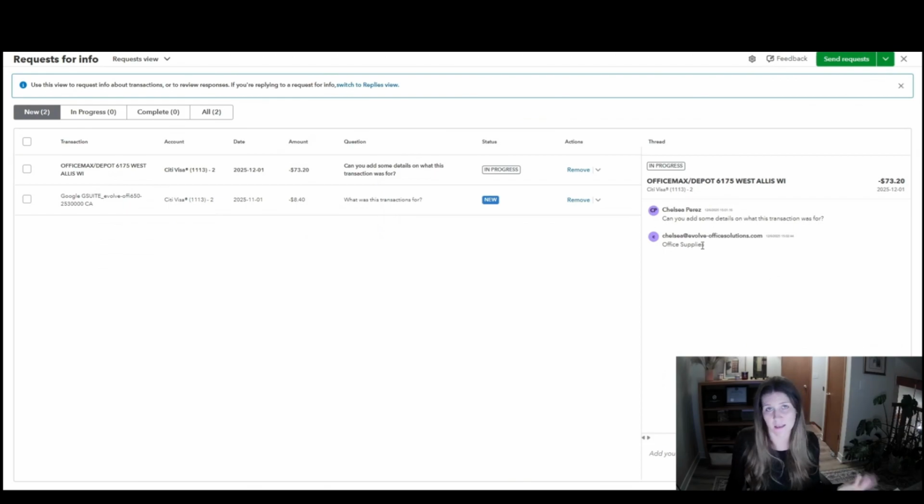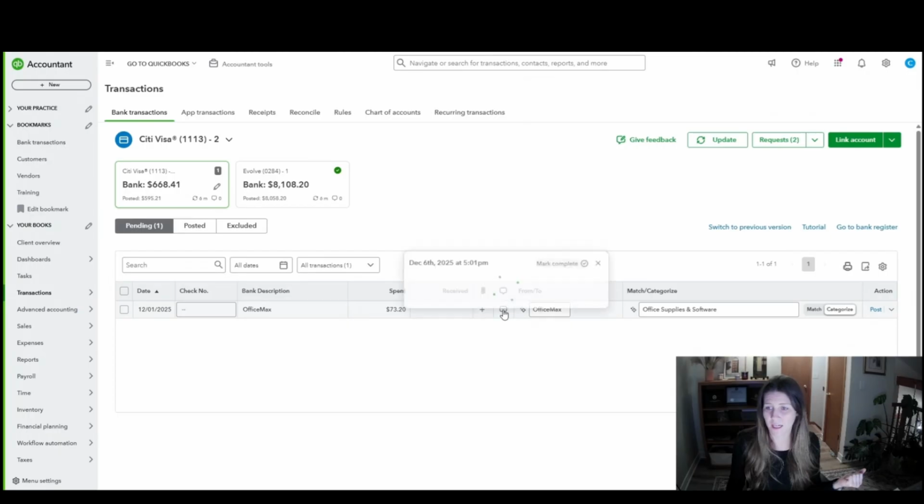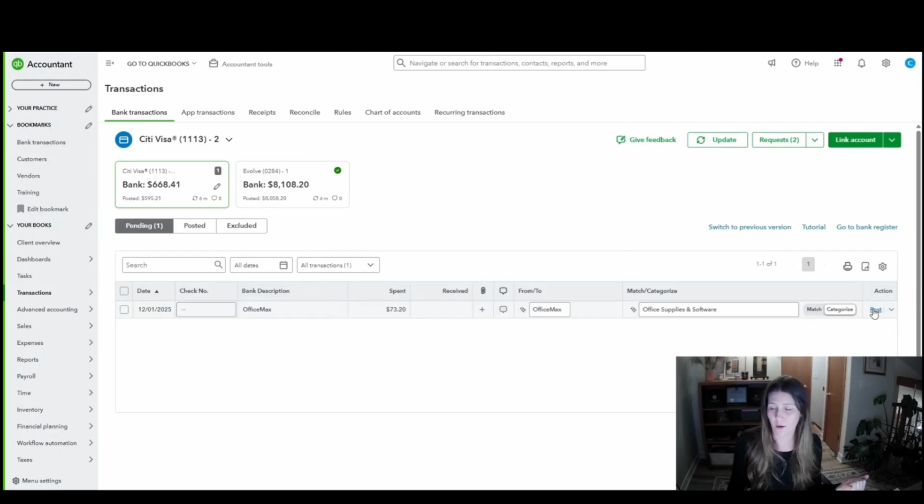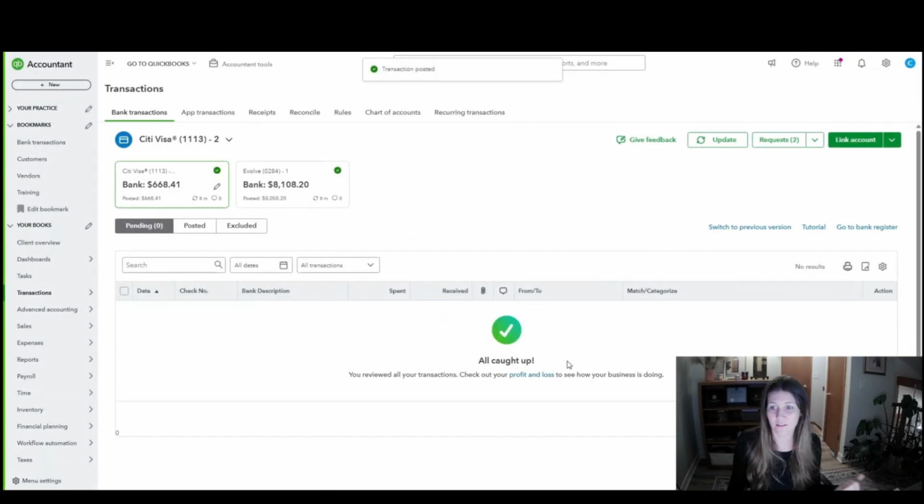So in this case, it is office supplies. If we get out of this screen, we should be able to click on the dialog box and see the response here, office supplies. And now we can go ahead and post this transaction now that we know what it's for. So kind of a cool new feature.